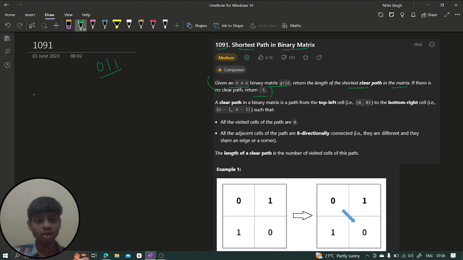All right. And now what we have to do is find a clear path in this matrix, right? So we have to find a clear path, and if more than one clear path exists, we have to find the shortest path. So one thing is clear: if more than one path exists, we have to find the shortest one. And second, if no path exists, we have to return -1. I hope this makes sense, right? So this is basically the meaning of this line.